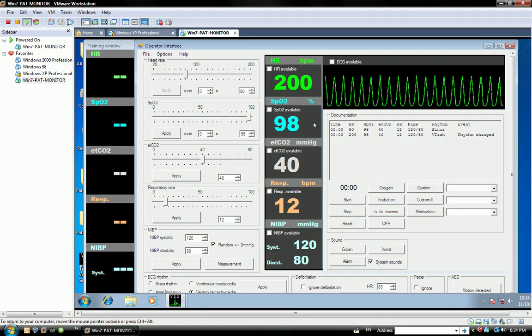The SpO2 can also... most critical to remember is the SpO2 waveform. That's extremely critical to remember. Now the SpO2 waveform is moving fast.